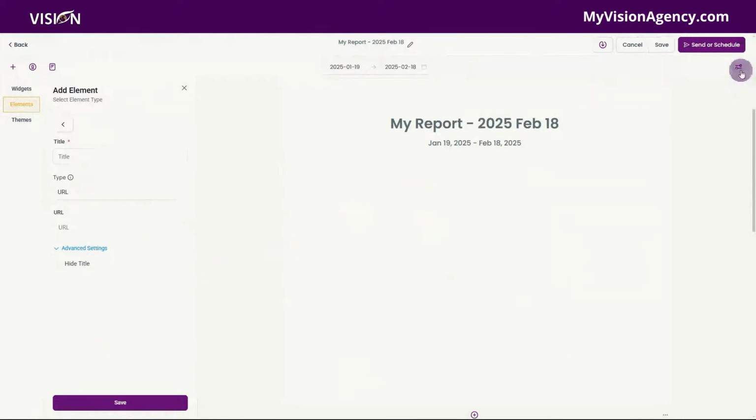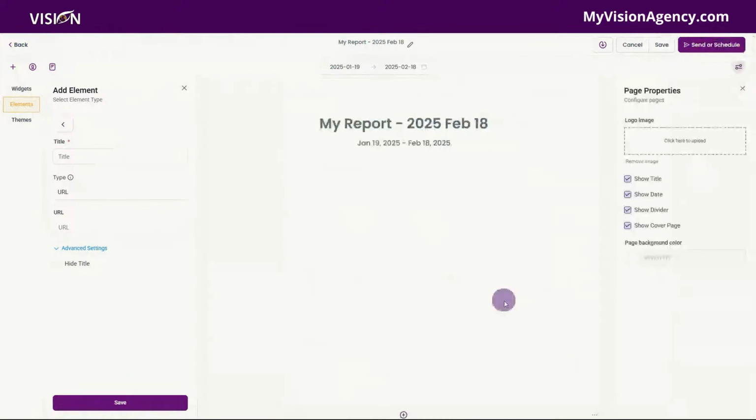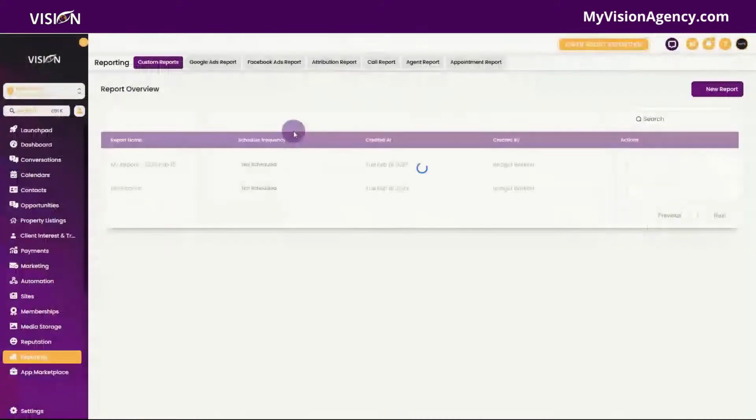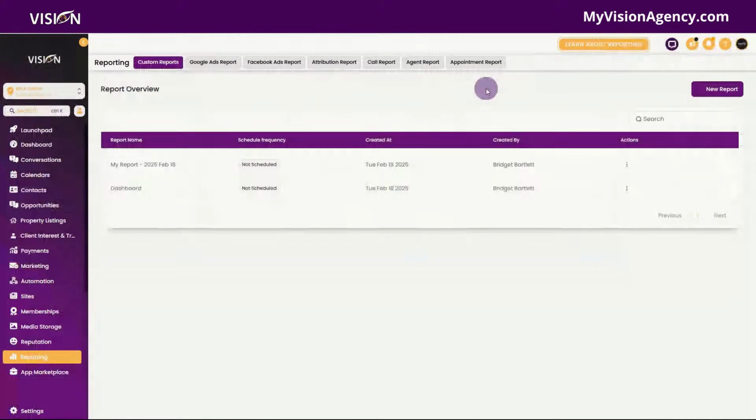So same thing there. You're just going to export the report. Once you have it all built, you're going to save or send and schedule. And again, you can look at the page properties here and build that out however you wish. Okay. So that is really how easy it is to build custom reports based off of the dashboard, or individual reports that are custom, that are maybe separate from the dashboard. So that is really how easy that is to do.